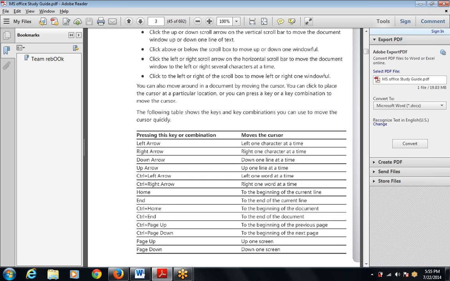Control plus Page Down is used to move the cursor to the beginning of the next page. The previous page means, where I am working, the one before that. For example, if I am working on page 2, then the previous page is page number 1. If I am working on page number 1, then the next page is page number 2. Page Up means up one screen at a time. Page Down means down one screen at a time. So these are the key combinations which move the cursor from one place to another.